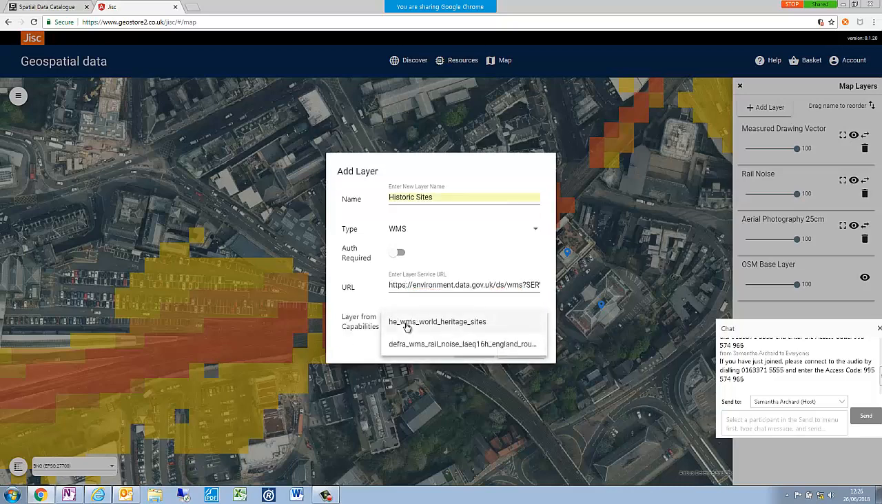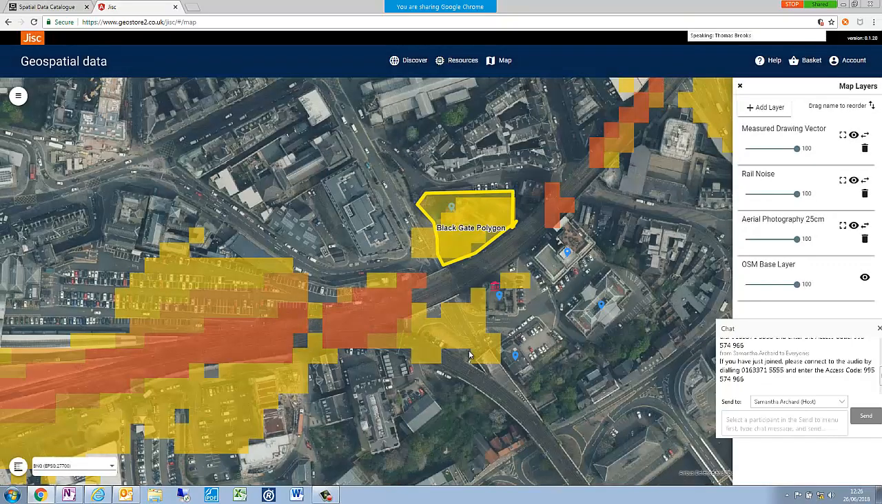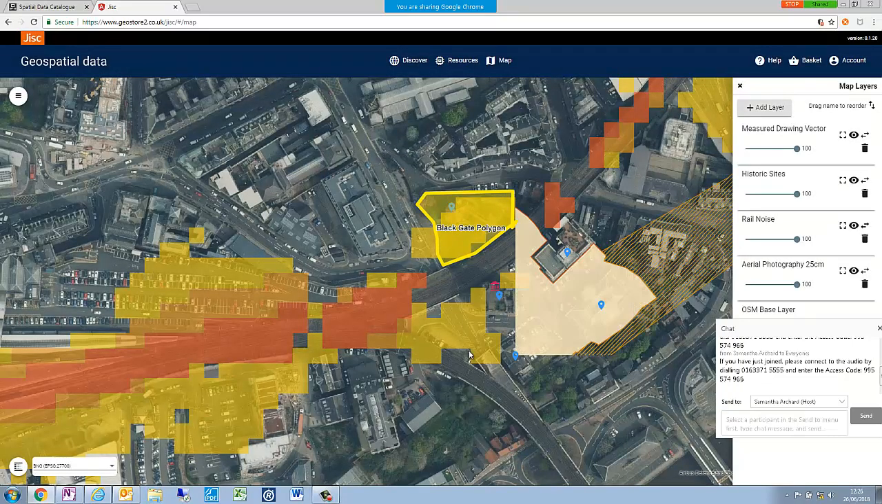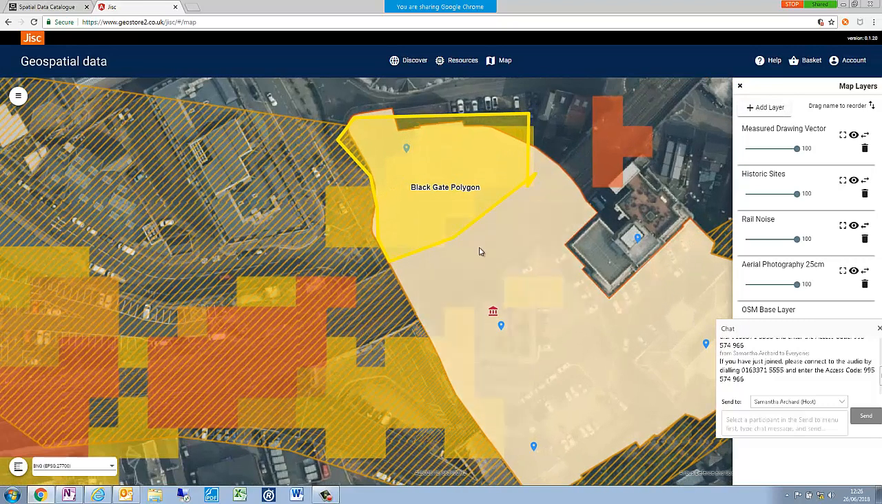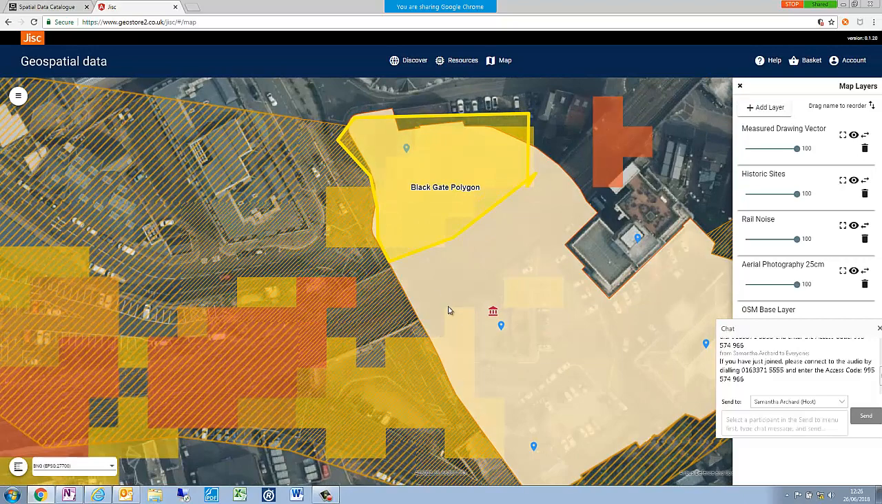So now within there I've got two layers I can select from, and this time I'm going to select the World Heritage Sites, and I'm going to add that layer. So you can see Historic Sites come up in there. You can see the historic sites going all the way up Westgate Road for those of you who know Newcastle, and the area around the castle is highlighted on there as well. So you can see the castle itself.